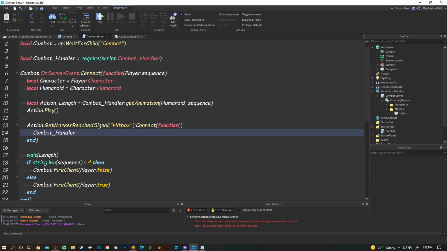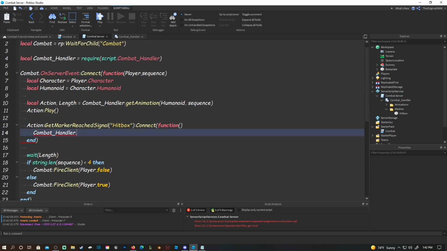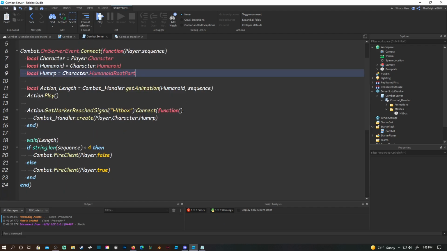I think it's combat handler. Yeah, combat handler dot create. Well, we could just copy that, and then we're gonna do local humanoid repart is equal to character dot humanoid repart. So this is what you should have.